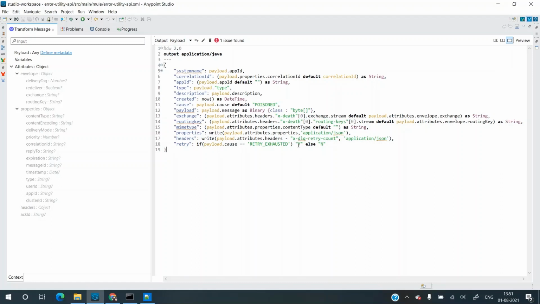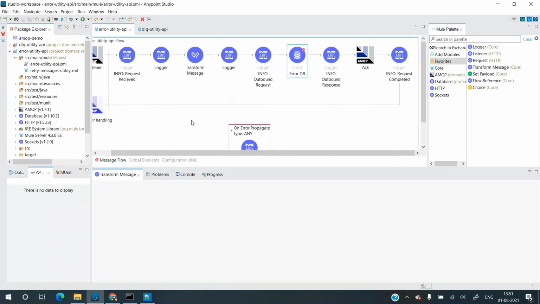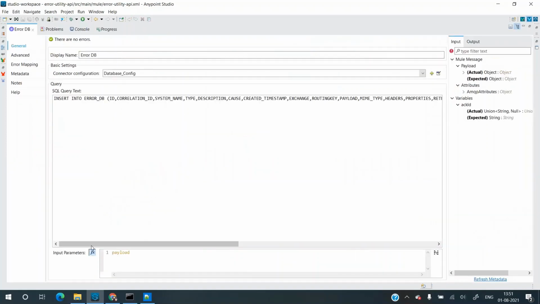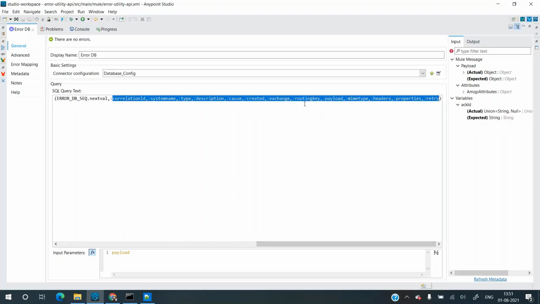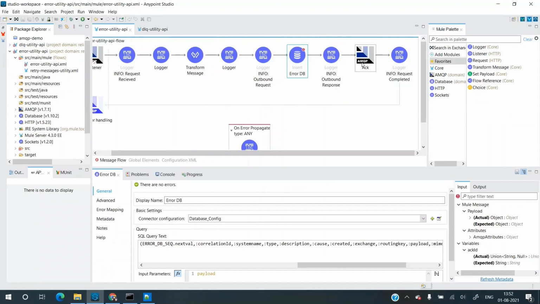And if it is y, it will be picked up by the scheduler in some time. So that's the only difference that we have over here. So now let's move on to the error DB. And the error DB is no different. It has all the values that we want to push, and we're just mapping everything with the keys that we made in this transform. Then we have the ACK.